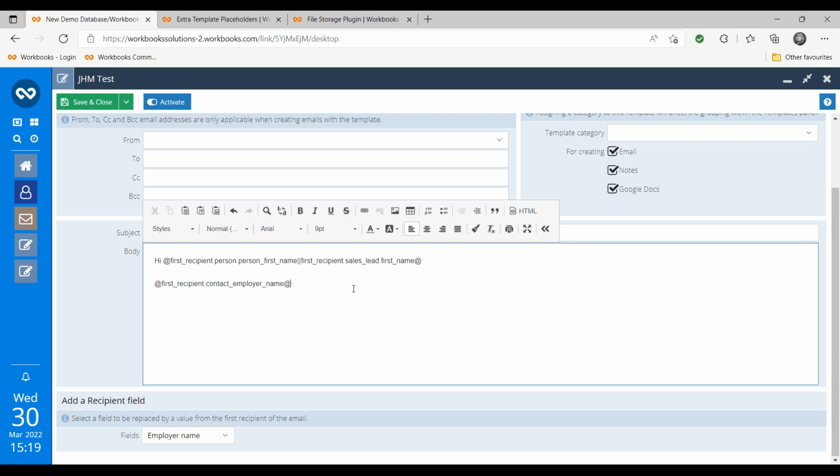And there it is. Notice that because these are placeholders, they are strings of text with an @ symbol at either end, and that's the instruction that tells Workbooks, or tells the system, go and find the correct information for this recipient. And notice it says first recipient. If you were sending an email to 3 or 4 people, it can only put a placeholder in for the first recipient that you're sending this to. So this will say, hi, Alan, or hi, Jean, or whatever it says. And then this second row here would replace it with that particular person's employer name.